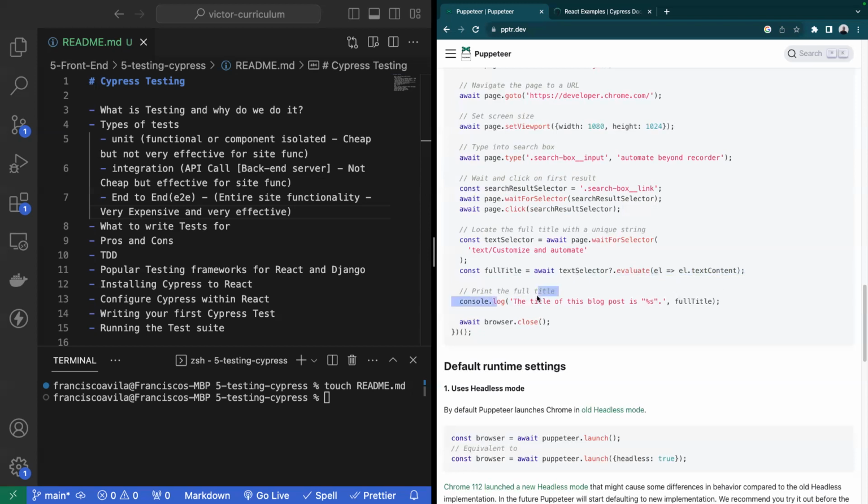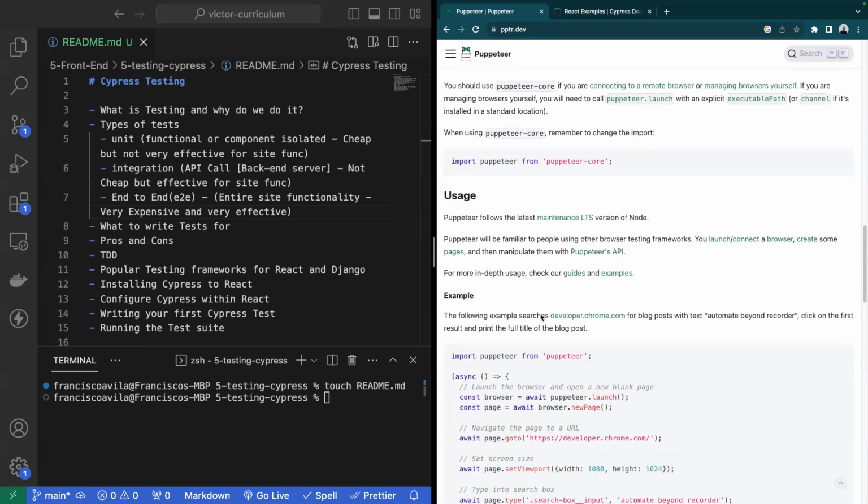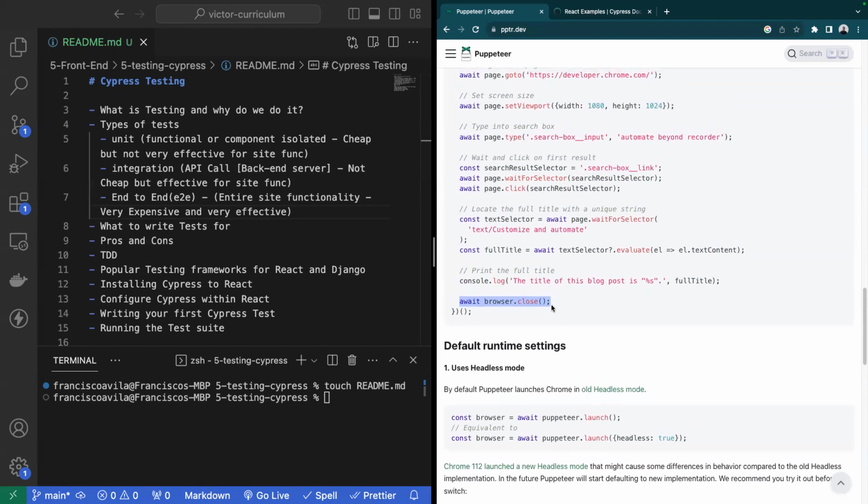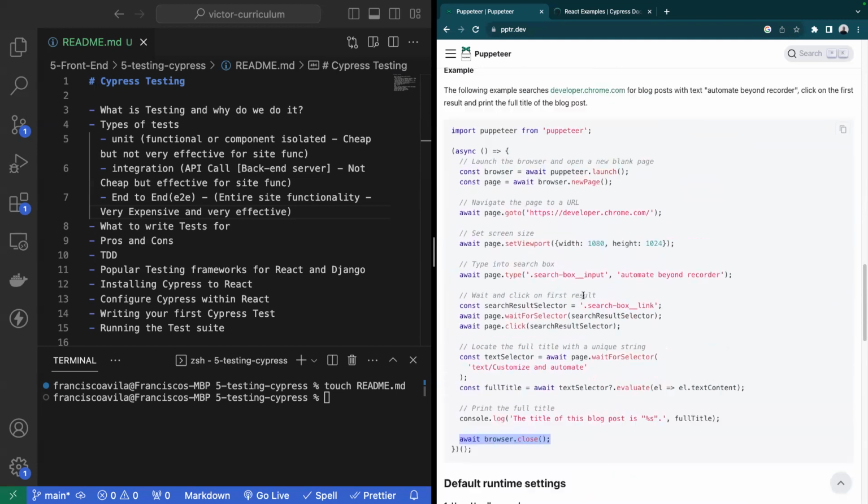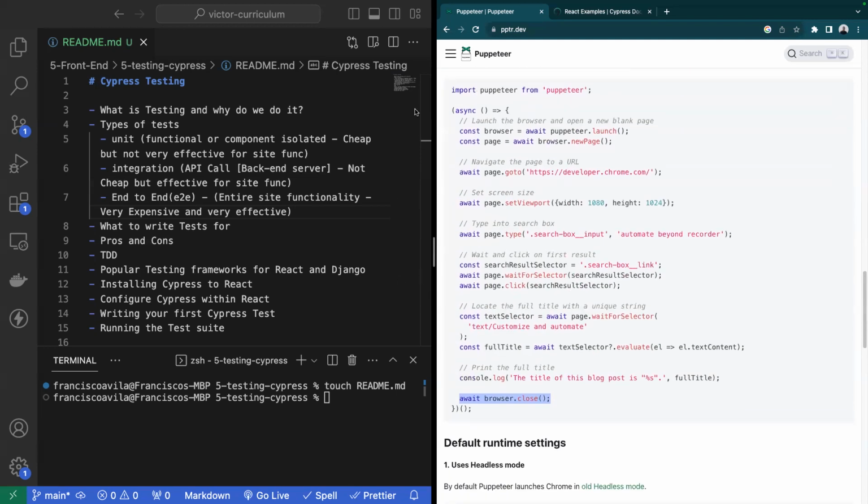Okay. And then finally, we can see the console.log, which is telling us whether it's a full-time or not. It should tell us that it's a full-time. And then after that, it's going to close the browser, ending our Puppeteer function. So just in that small example between Puppeteer and Cypress, we can see that there's a huge difference, right?